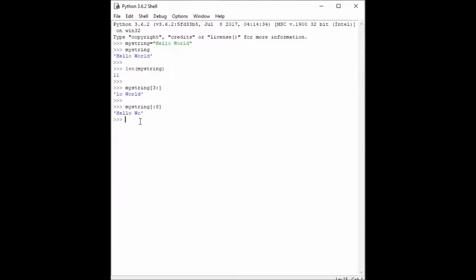Similarly, if we want to give the my string example 3 to 8, the particular address is here, as a result of the command we have given in the string in these square brackets.